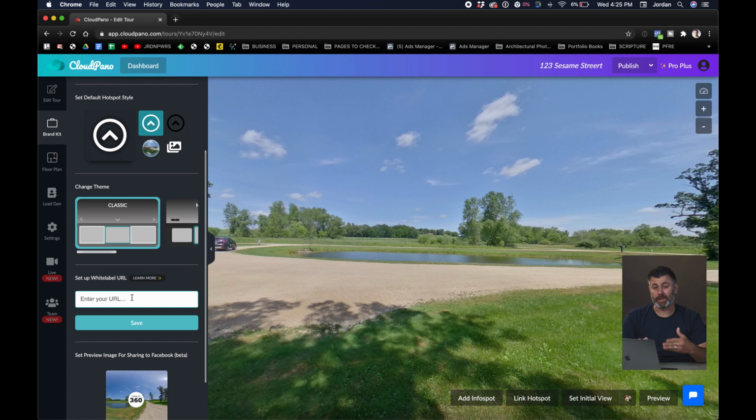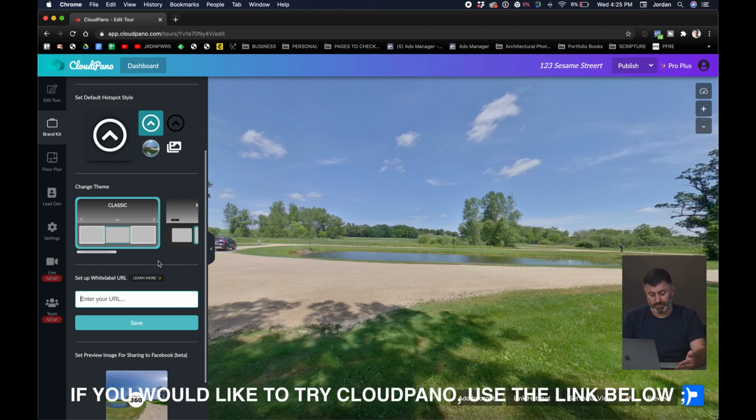You can set up a white labeled URL, so you can create a subdomain. I've created one for my website. That way, if you enter your subdomain in there or any other one that you've created, you can have a customized URL experience for each tour. So if I'm doing a commercial shoot, I'm going to have one subdomain. If I'm doing a real estate shoot, it's going to be a different subdomain. It's a really nice option.